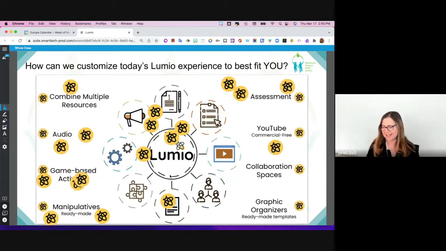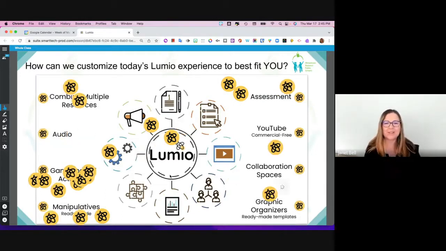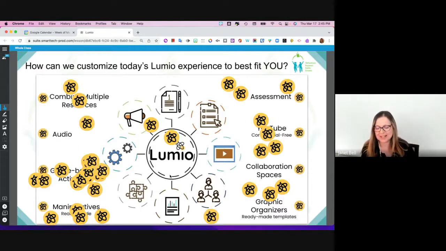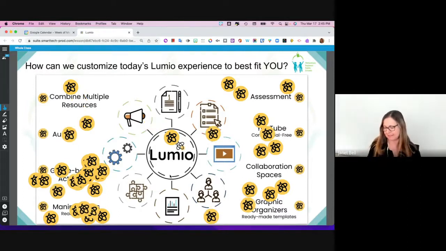I just realized, when the teacher doesn't think of all options, if everything's covered, I won't know what they've chosen. So anyway, I see lots of votes for game-based activities.